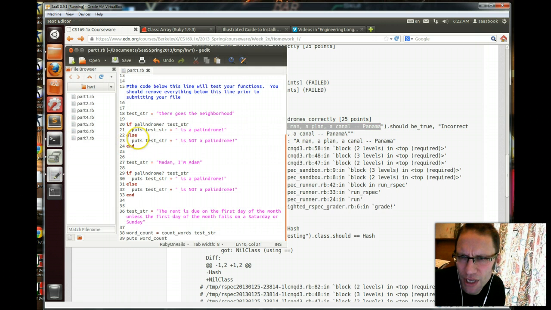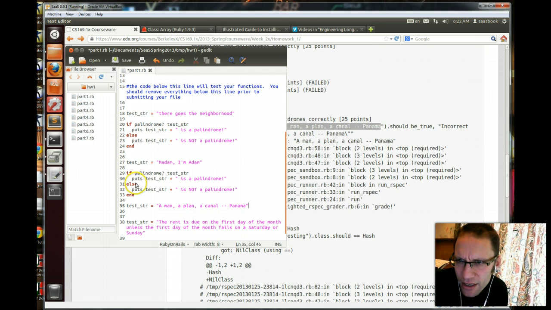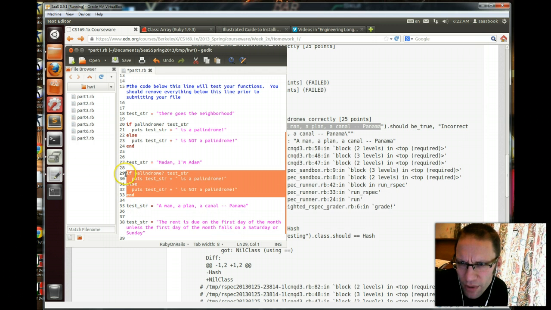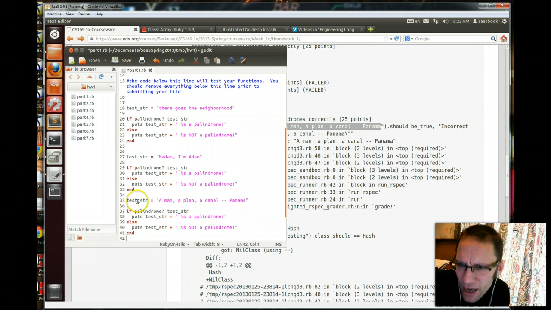go back to our gedit environment, and add an additional test string. Test string is equal to that, and then I can just copy and paste this here, there, and it should be, yeah.